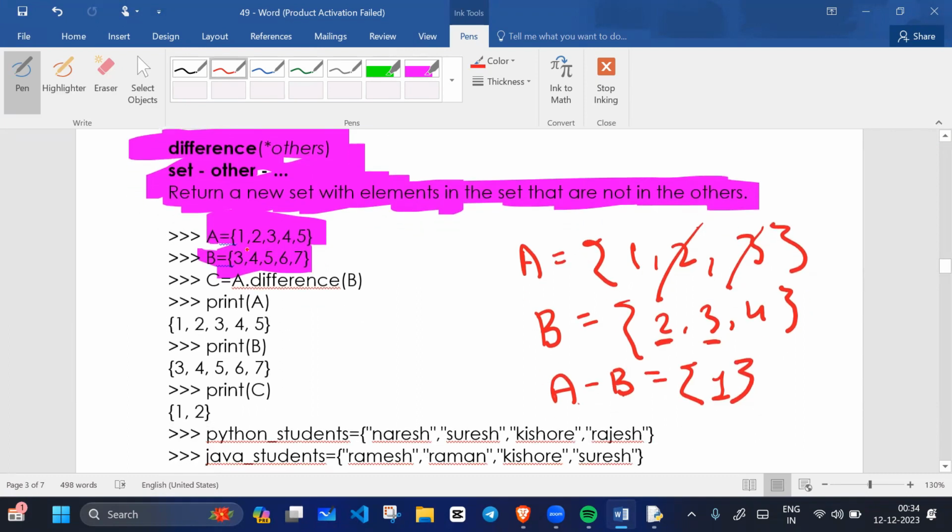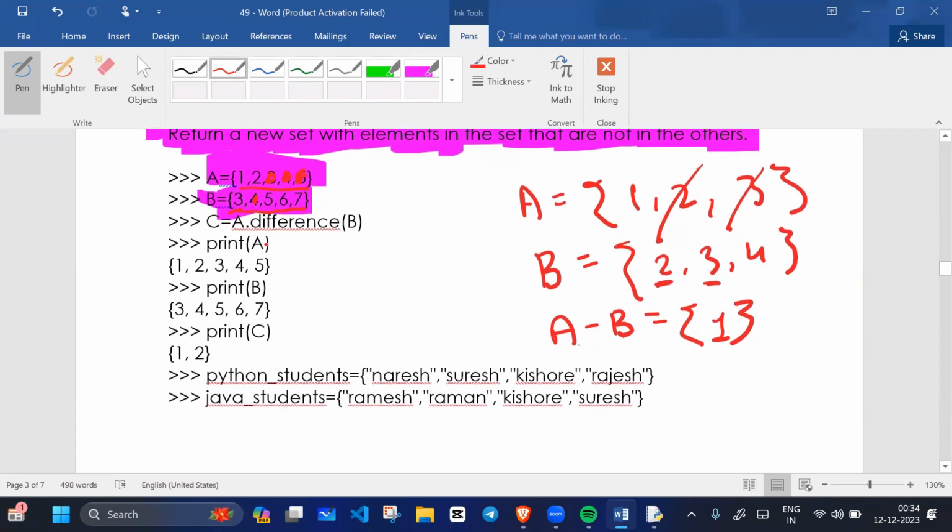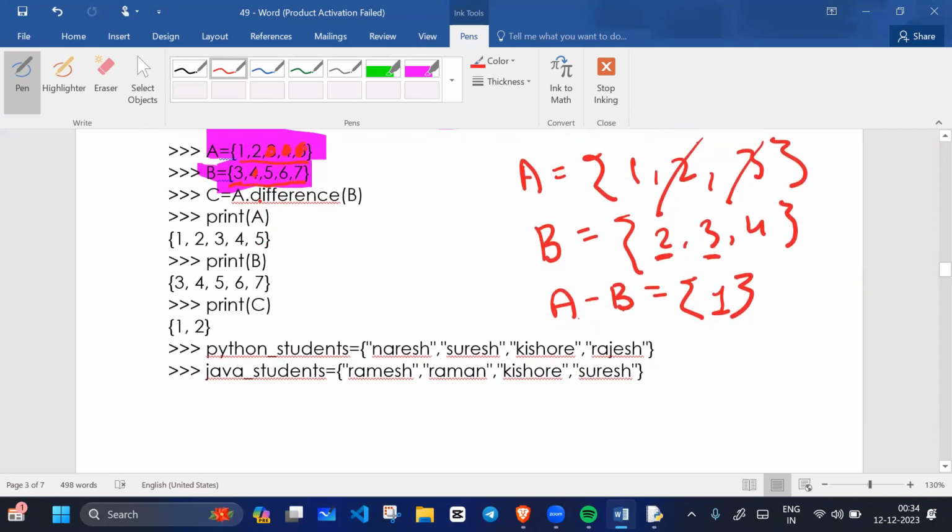So what is the difference here? We have to delete B's elements from set A. 3 is present in B, so it will be deleted from here. And 4 is present here, so 4 is also deleted from set A. 5 is also there, so 5 is also deleted. So how many elements are left? 1 and 2. Correct. Here you can write like this: A dot difference B.